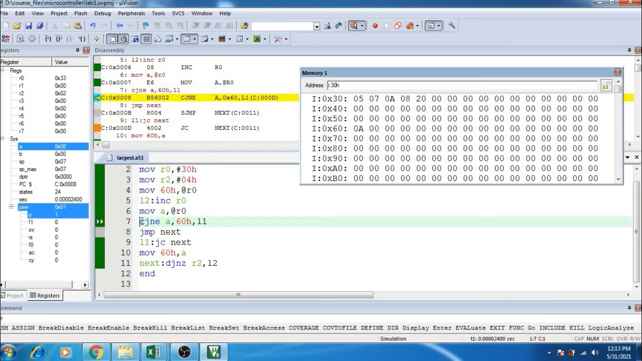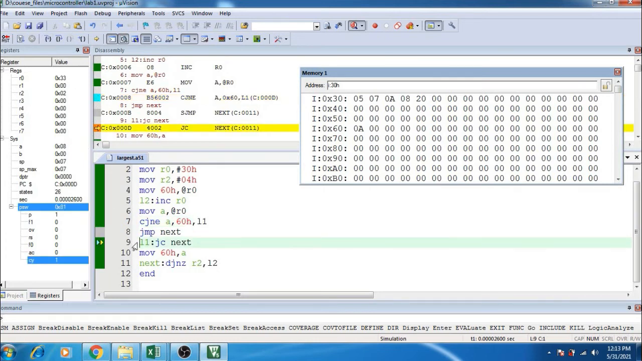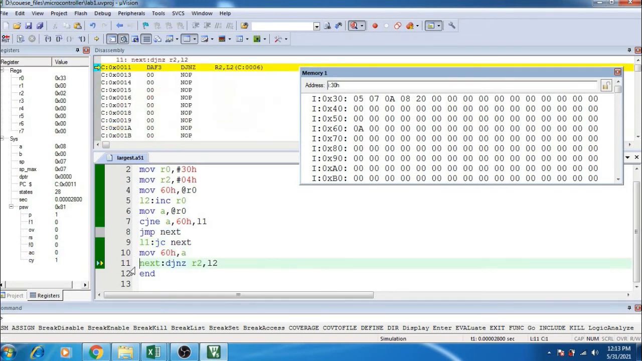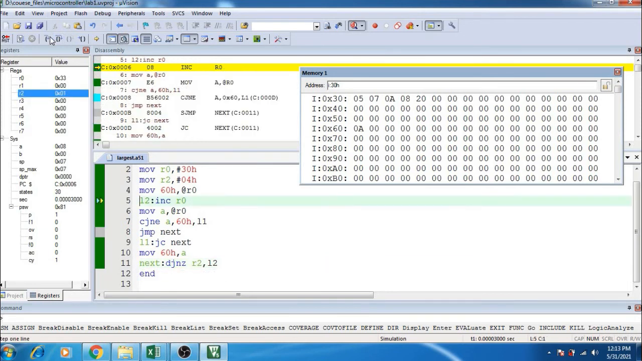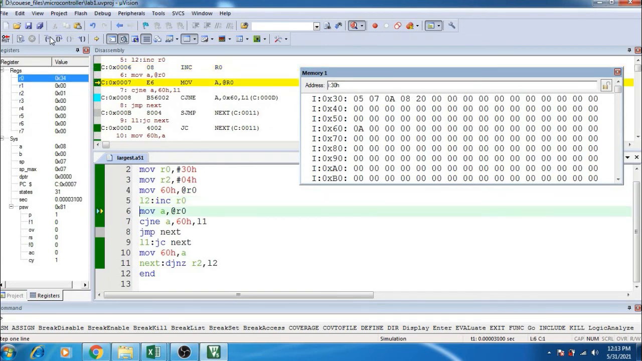Now first, these two numbers are not equal, so it will jump to this address. Yes, right. See, now you can see the status of the carry flag. Carry flag is set, which means this condition is true, so it will jump to the label present here, that is NEXT. Yes, see, we got the control to this instruction. So R2 is now 1. Again it repeats this loop. It will access 20 into the accumulator, right?